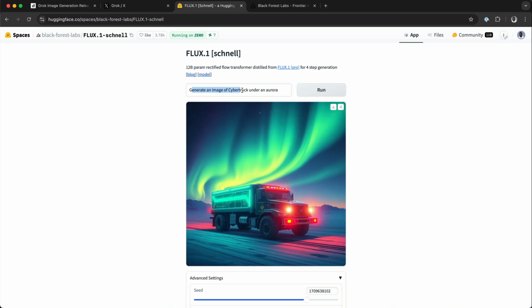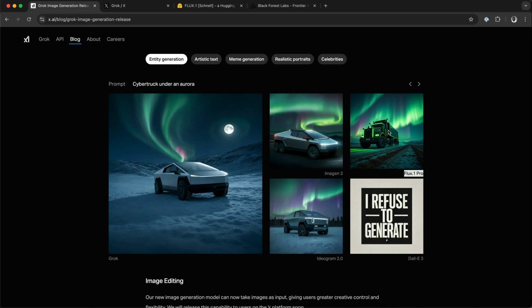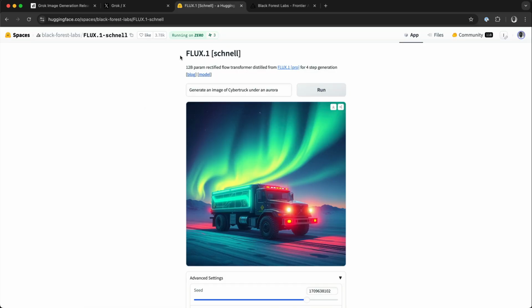So this is the Flux version of the prompt. As you have seen here, this image is also similar to the one they have in the blog post. That is this one, and that uses Flux 1 Pro. In our example, we are using Flux 1 Schnell.